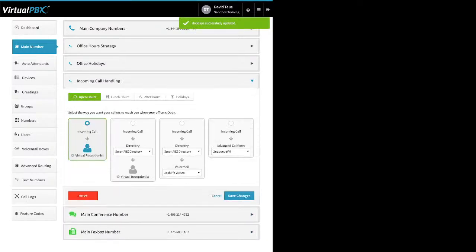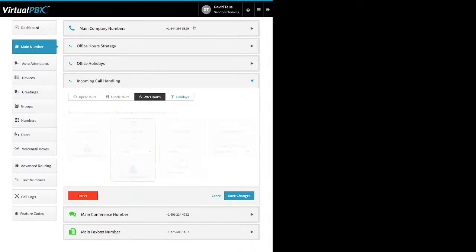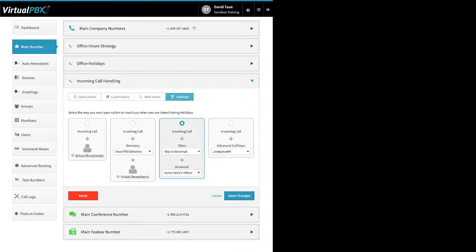All right, next up we have incoming call handling. So for my main numbers, the 4 remaining main numbers I have left, I have an open hours tab, I have a lunch hours tab, after hours, and holidays. Now the options are basically the same. These first 3 will always show up for you. This 4th one only shows up under a couple circumstances.